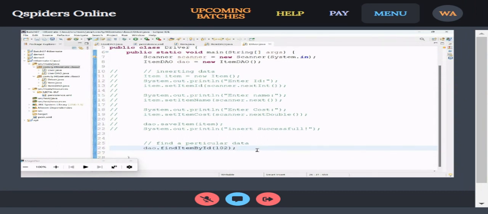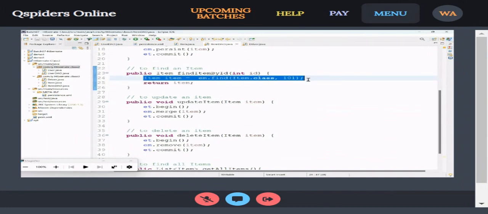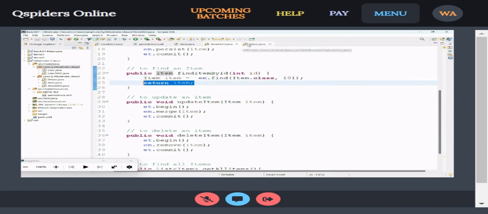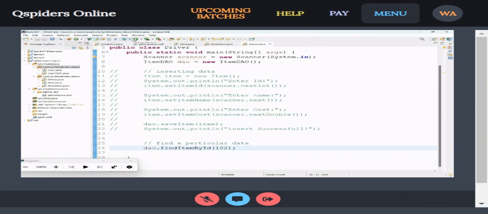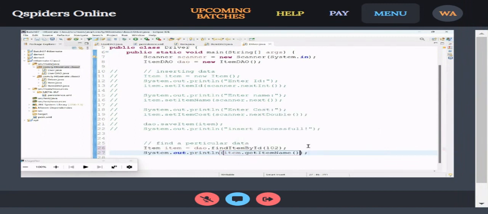If I want to find a particular data, I'll be calling my find item by ID. And what is there in find item by ID? It is finding an object using a primary key of a certain class type, and it is just returning that item. So we'll go to our driver class and try to run this. If I have to print this, it will find, but I'm nowhere printing this. I'll store it in an item type variable and sysout the item name. So I'll say item dot get name.